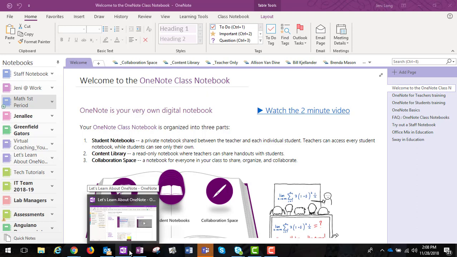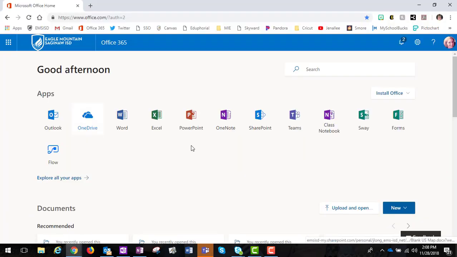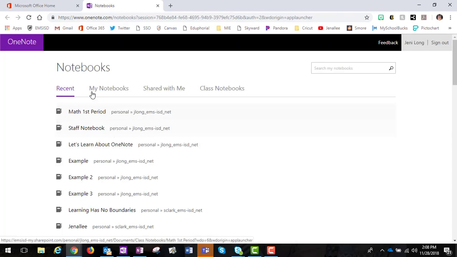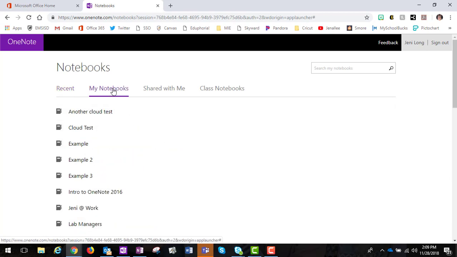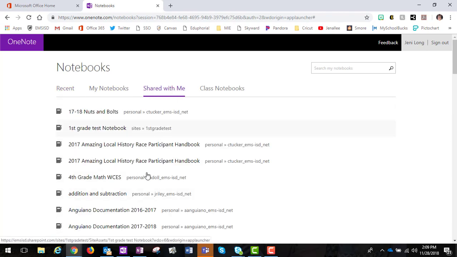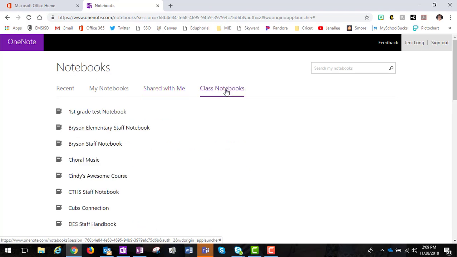The next way I'm going to show you how to open a notebook is from online. So again, if we are online in our Office 365 account, and this is your dashboard, if you go to OneDrive, that is one way, but you probably have a lot of files there and you'd have to search through the files. So I would suggest just clicking on OneNote, and when you click on OneNote, it's going to give you a few different options. So you will have notebooks that you own or that you have recently visited, notebooks that have been shared with you, and then you even have a section for class notebooks.